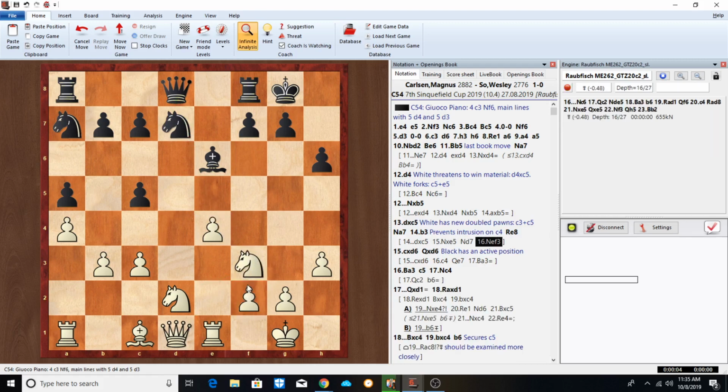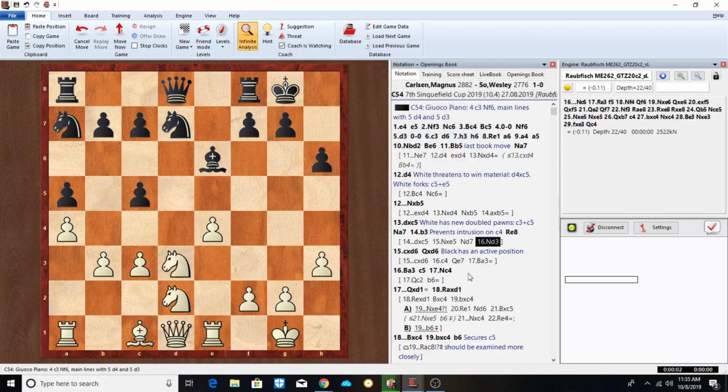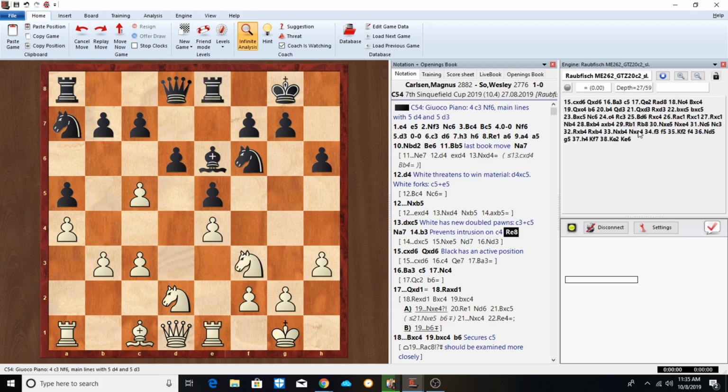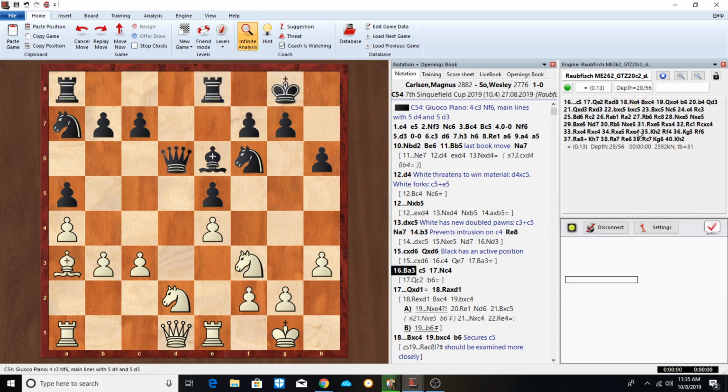Then we can Knight F3. Computer prefers Knight D3, keeping the eye on C5. Still, then we'll have Knight C6. So after Rook E8, C takes, Queen takes, Bishop to A3, attacking the Queen.